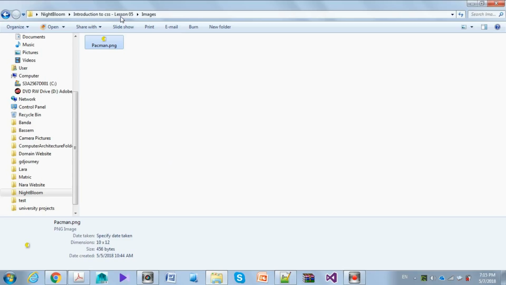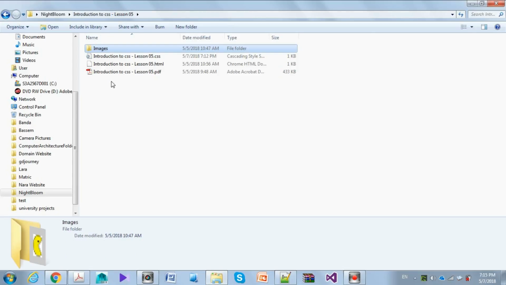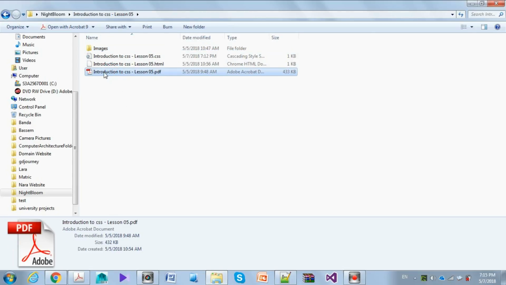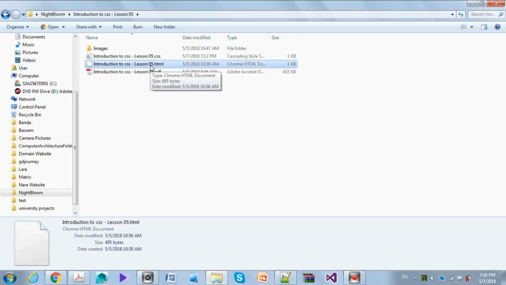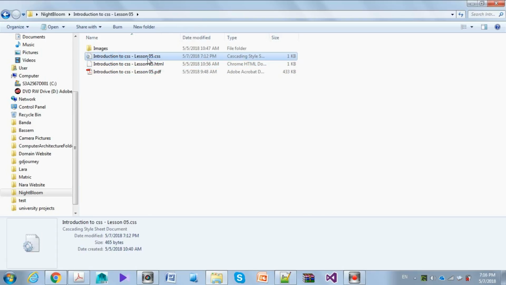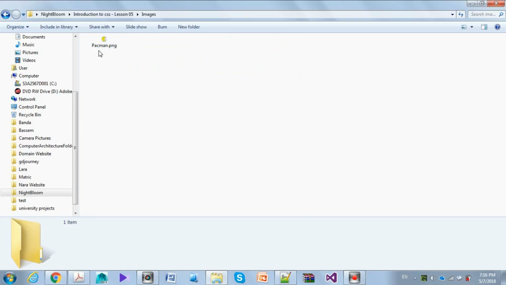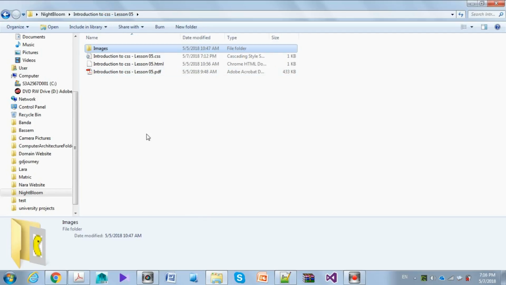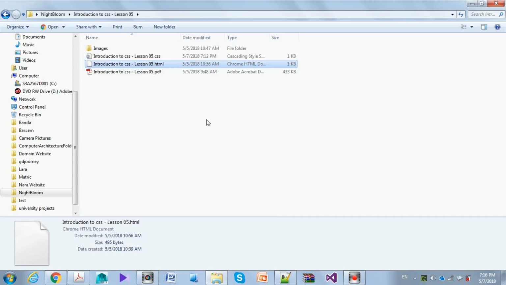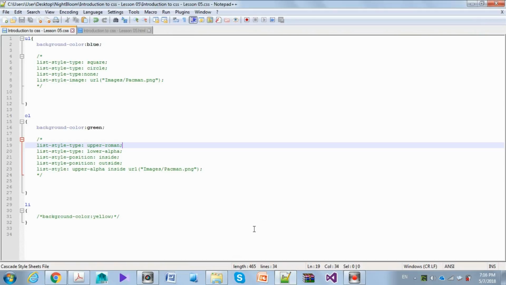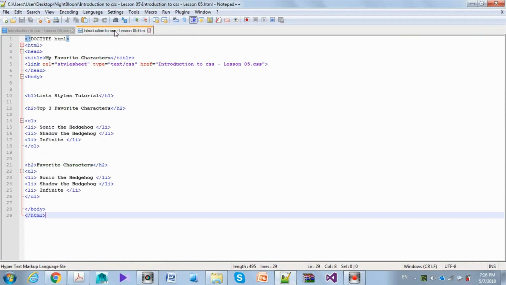Okay, so inside the folder that I will provide you in the description, you will have the introduction to CSS slides that I just presented, and you have the .html file, you have the .css file, and the folder that contains one image, which is called Pacman. And if we go and open this HTML file in the Notepad++ program, here we go.